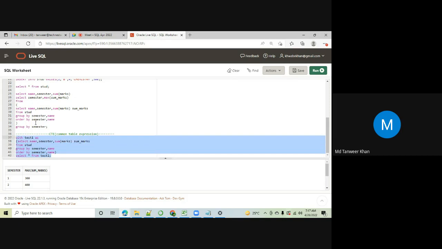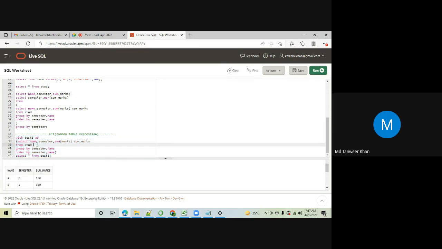So first of all, before solving this question, I want to introduce you to CTE expressions as well. What is a CTE? Okay, so we got some output. Here, what I'm doing is, first of all, I've written WITH test1 AS. So in a CTE, this is the syntax.